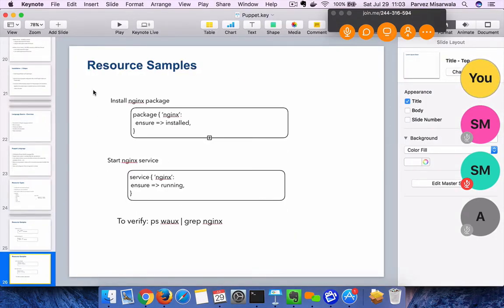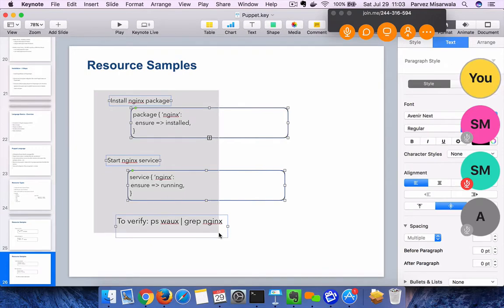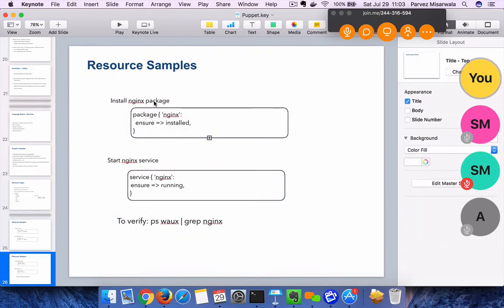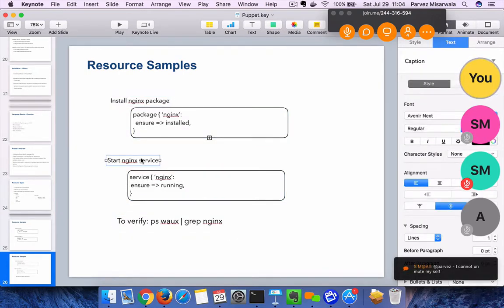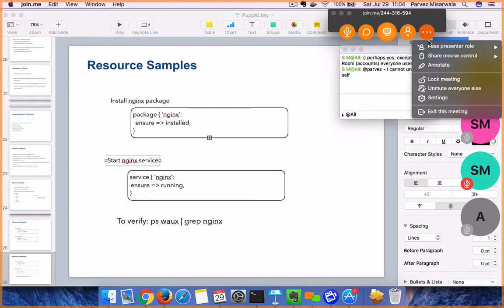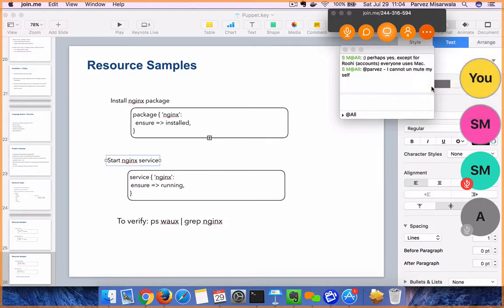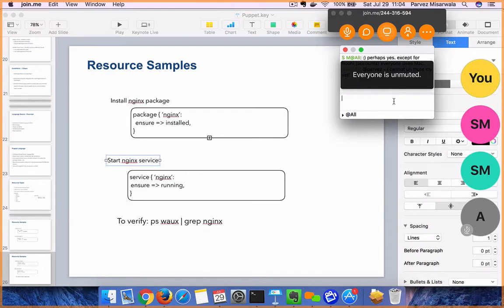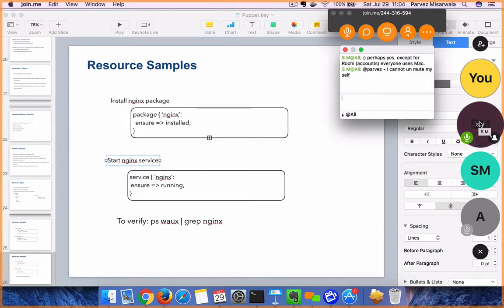Now there's an example of Nginx, where I can say Nginx package and a service, because Nginx gets installed as a service. Okay, there's a chat here. I cannot unmute myself, yeah, because I had muted everyone. So I'll stop here for taking some questions. I'll unmute everyone, and you can mute yourselves. Everyone else is now unmuted, so just mute yourself. Whoever is talking can unmute.